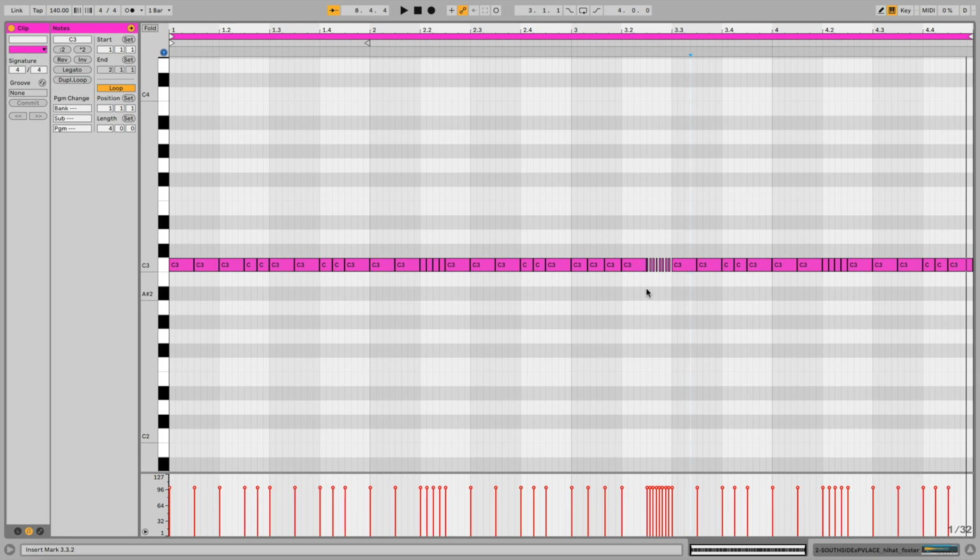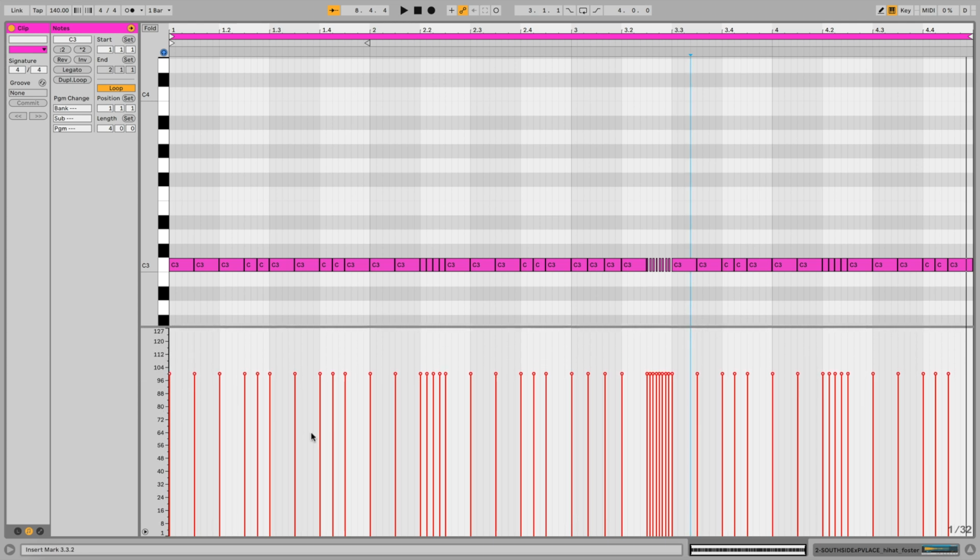I personally like to adjust the velocity of the hats so they sound a little bit more organic. And there's actually a couple of ways of doing this. We can load Ableton's velocity plugin to affect our sound, or we can do it manually by adjusting the velocity lines down here. Now, that's what I'm going to be doing. So I'm just going to drag this up, and I'm going to adjust a few of these velocity lines.